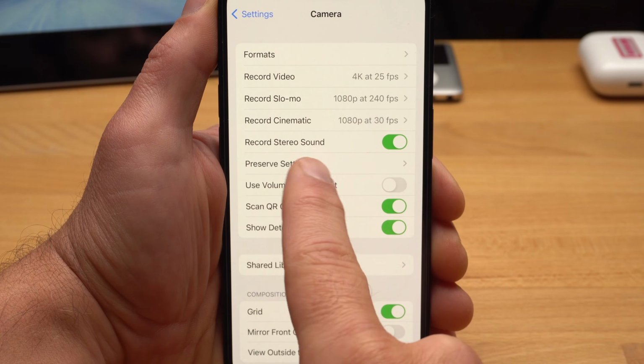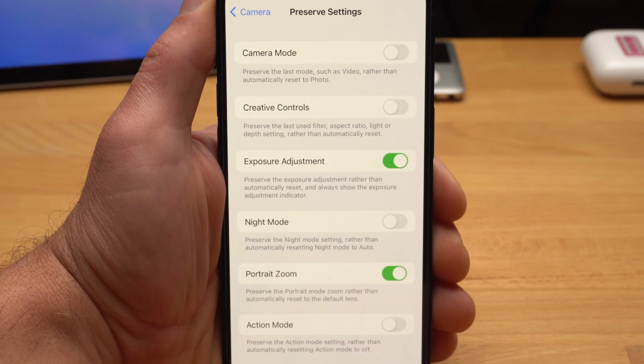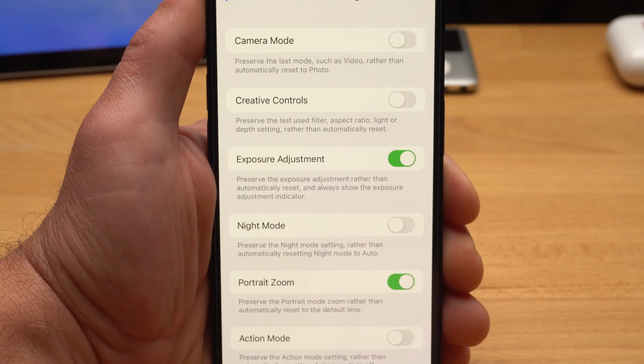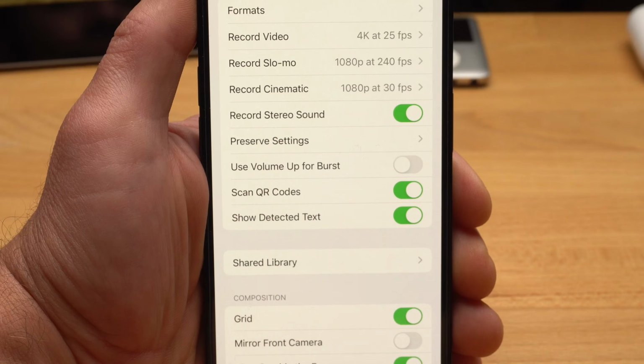Now let's have a look at a few important settings of the camera app. With preserve settings, you can for example set the camera to remember certain settings. For example, you always want to use the same filter or the same exposure correction, or you always want to start the app in video mode.